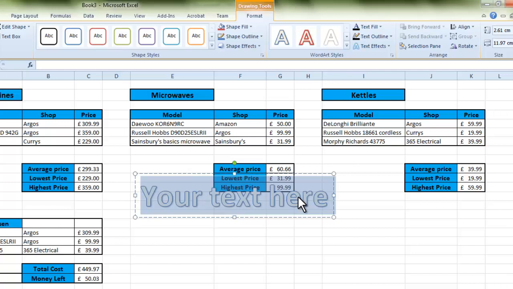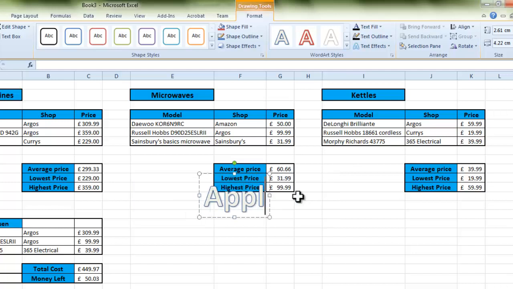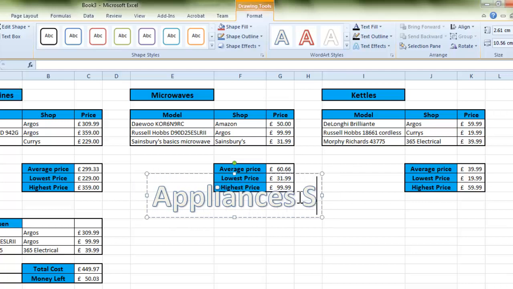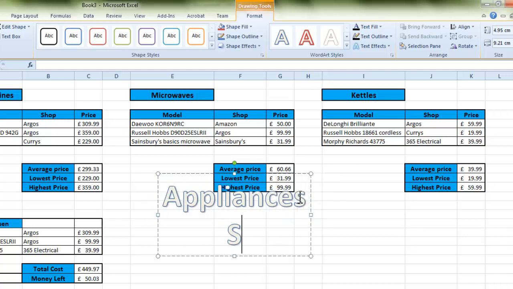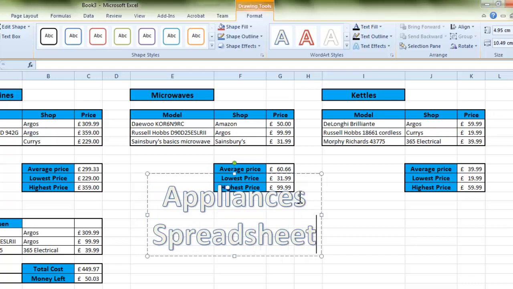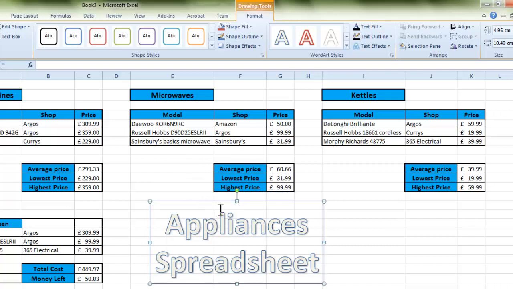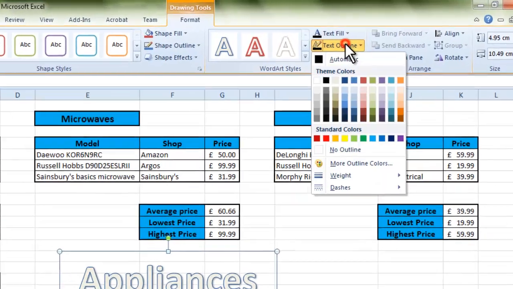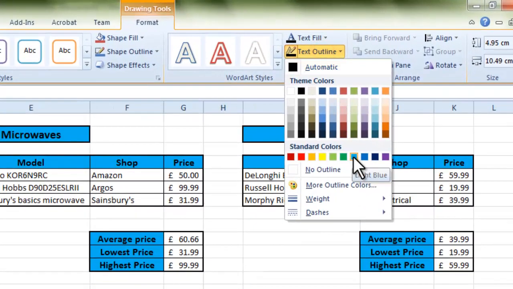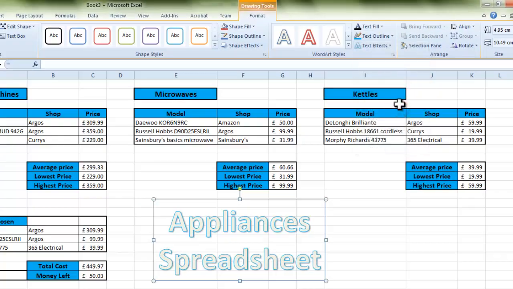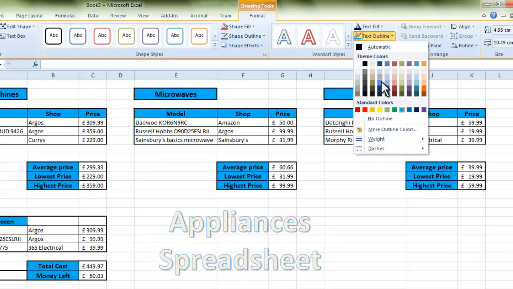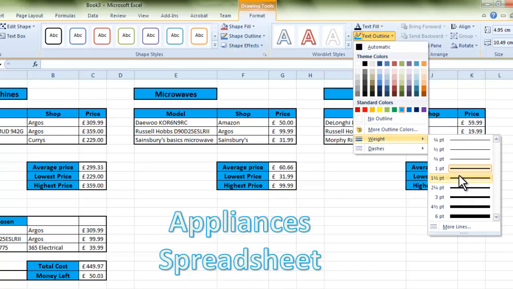But I'm going to type in appliances, so I'll put it on a separate line, spreadsheet, like that. And it automatically center aligns it like that in word art. And what I can do then, if I double click to bring up the formatting, or you could just click format at the top, I'm going to change the text outline to the same blue that I actually used for the cell shading. Then I'm going to choose my text outline again and choose the weight and make it a little bit thicker so it stands out more clearly.